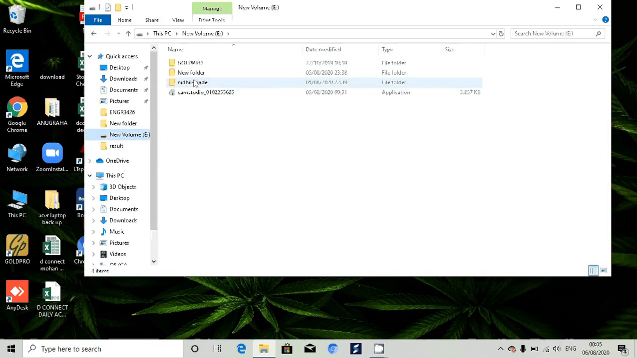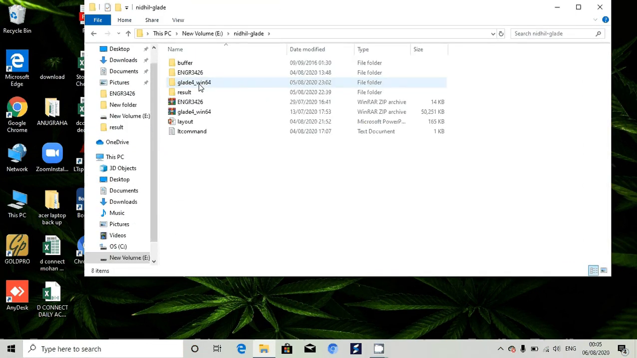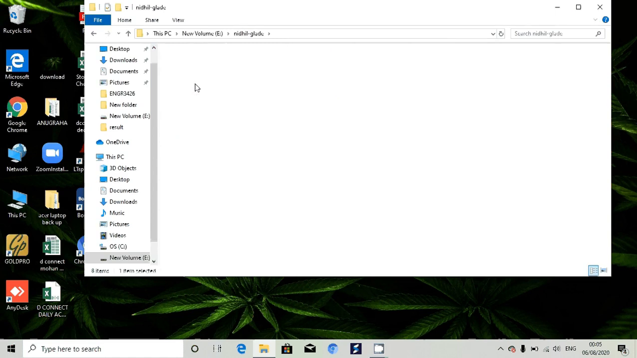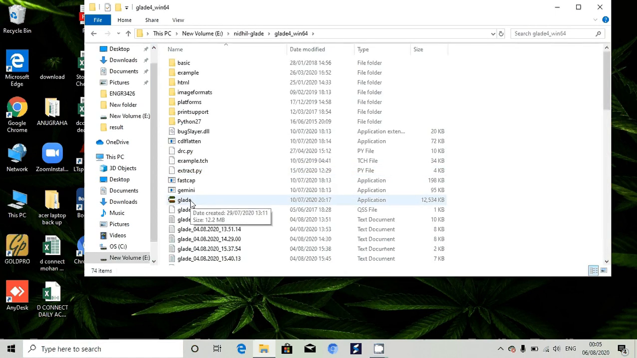My Glade tool is here. So this is the Glade for underscore win 64, the extracted file for the Glade tool. Open this, then you can see a glade.exe file with a symbol. Open it.